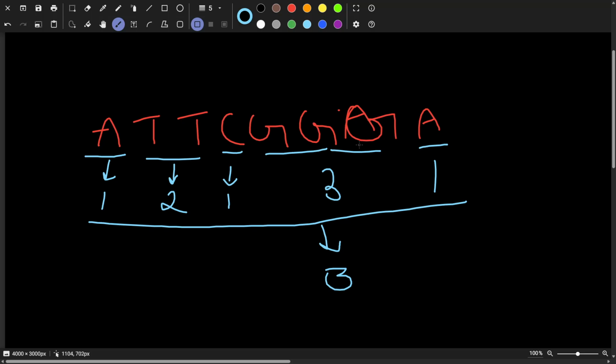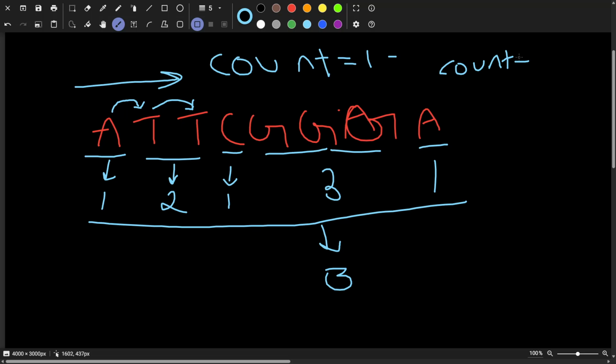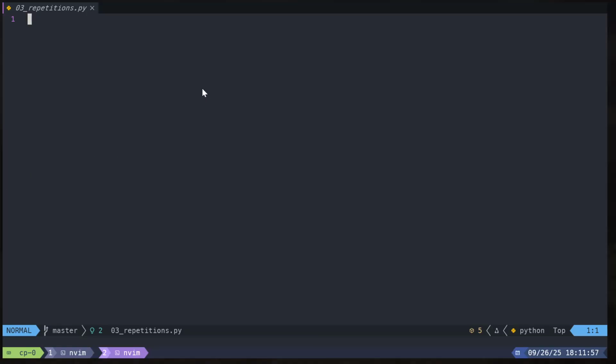And that is just one loop, and then what we can do is have a variable called count. Initially count will be set to 1. So here we check the next element. If this next element is not the same as the previous element, we don't increment count, we just set it back to 1. If it is the same as the previous element, we increment count by 1, so count plus equal to 1. That's what we're going to do in the code.